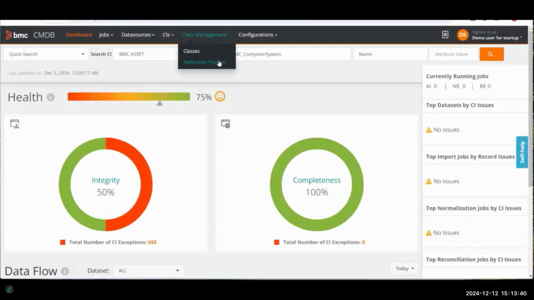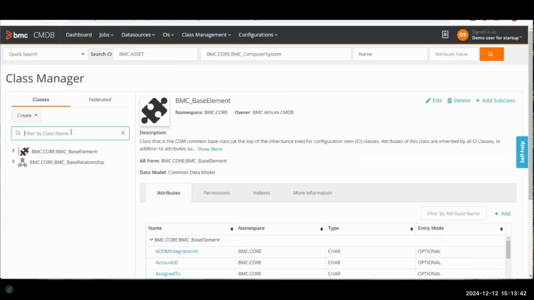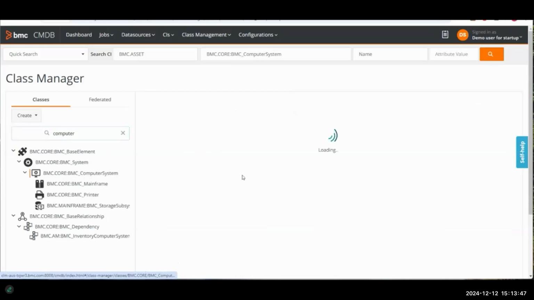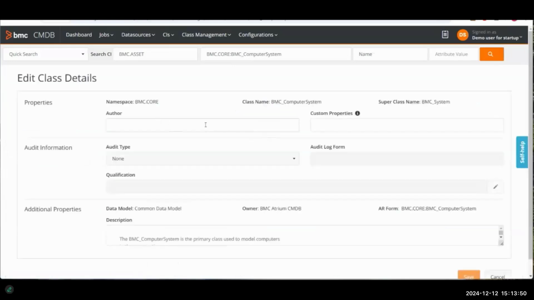Let's go back to the class manager. And in this example, I'm going to use the computer system class. Edit. And in our audit information section, we'll select copy. Here we don't have a default log audit form, but as we know, for copy auditing, each AR system form belonging to that class is duplicated. These forms are suffixed with a :audit tag in its name. Again, we only want to see the CIs in the BMC asset dataset.